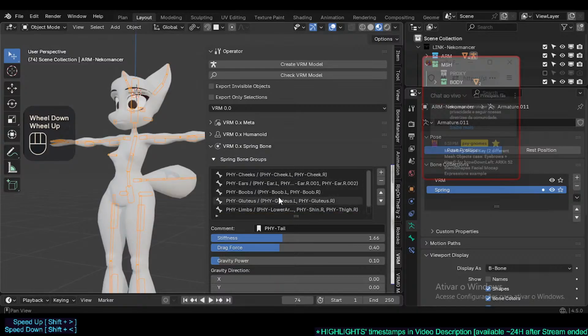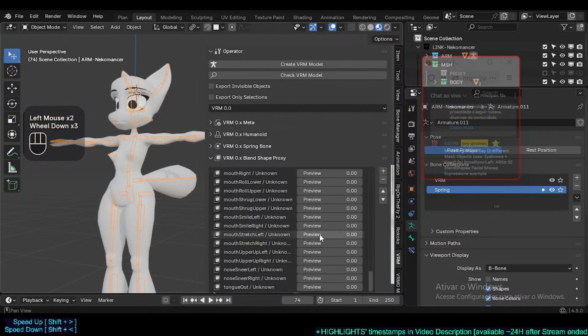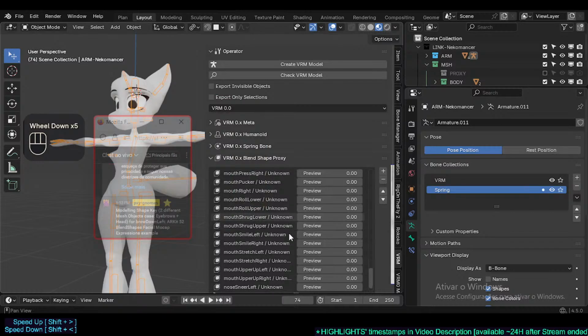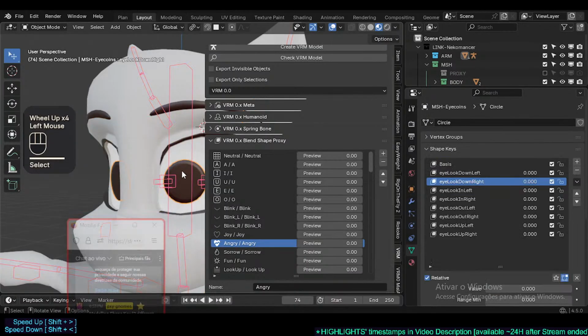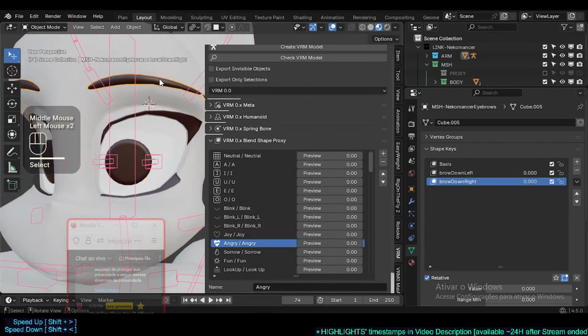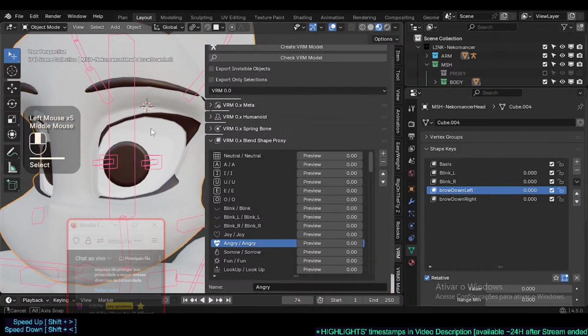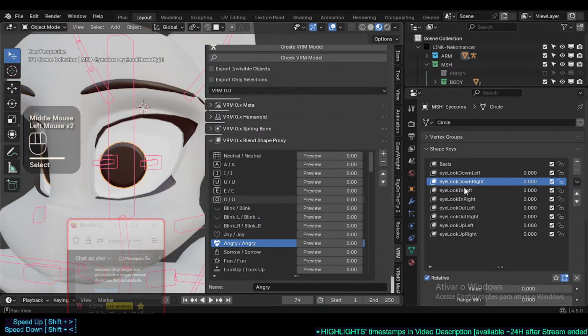Then I have spring bones where you can assign them here, and then we have the blend shapes, shape keys, things where you can use them from multiple objects. That's what I was doing. For the icons it was okay, but for this it's more organic. The icons are just a few.